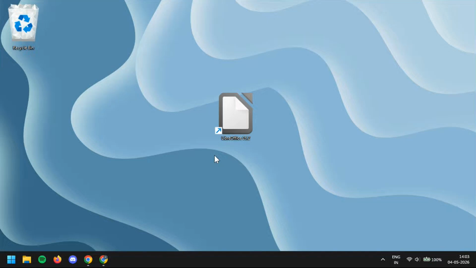In this video, I'm going to show you how to change the page color in LibreOffice Writer quickly and easily. If you want your document to stand out, look more polished, or simply make it easier on the eyes, changing the page background color is a simple trick that can make a big difference. And the best part is, you can do it in just a few clicks.